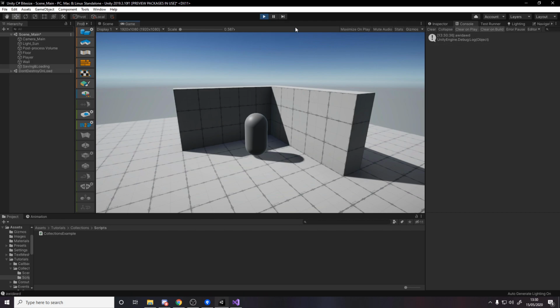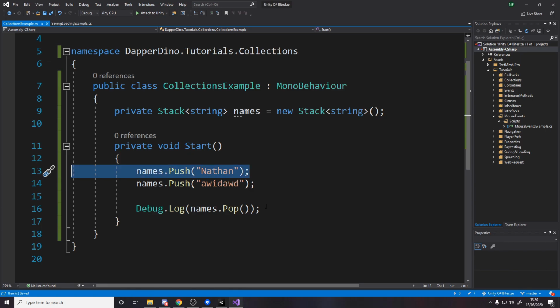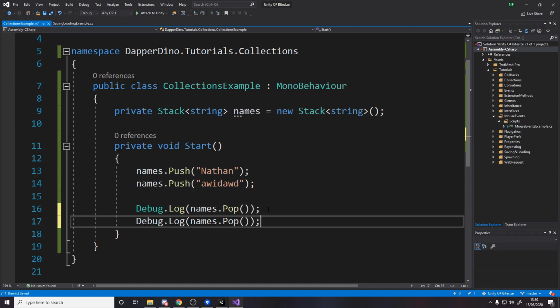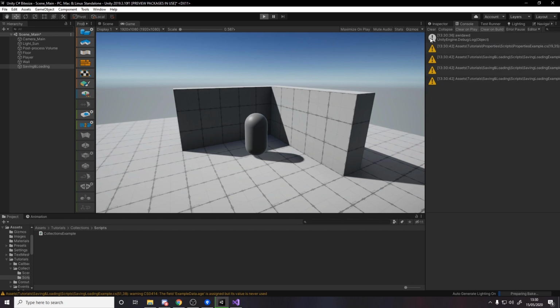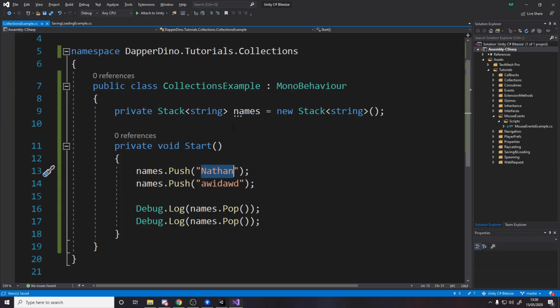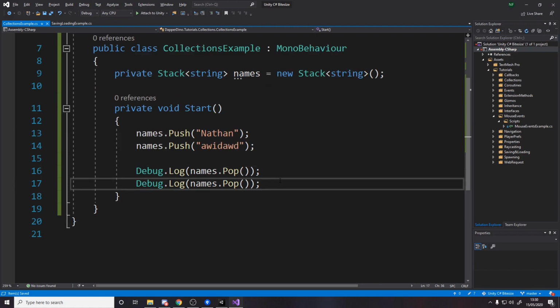Okay, so this is there. And now Nathan is at the top. So if I was to pop again, it'll just pop this one and then Nathan. Okay, so if I go back, press play, you'll see what happens is that it does this and then it does Nathan.